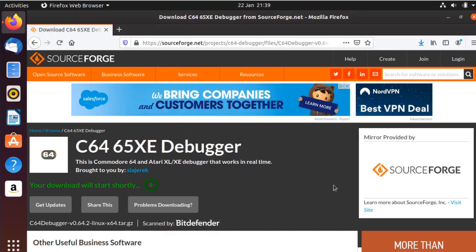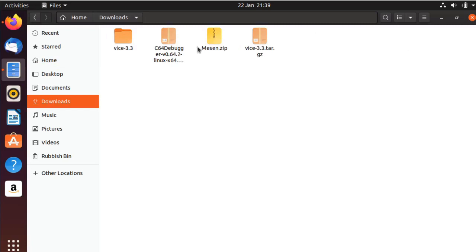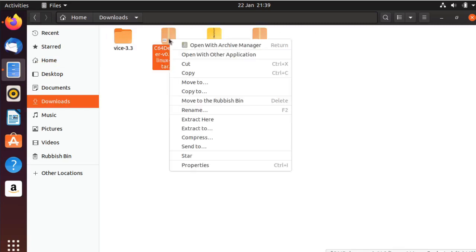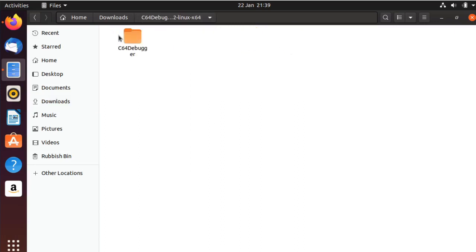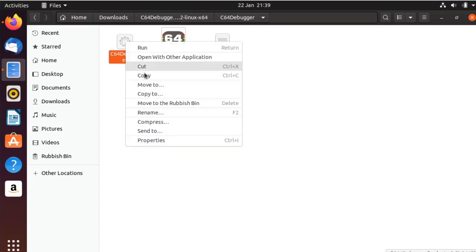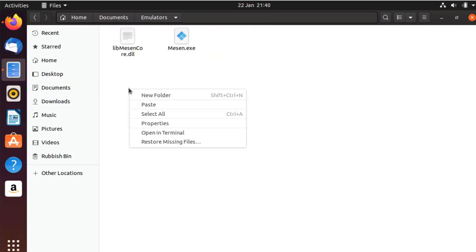Okay, so that's downloaded to the downloads directory. There we go, unzip it, extract to here, debugger, and there you go. And what you need to do, you just need to copy that file and put it in the emulators directory.